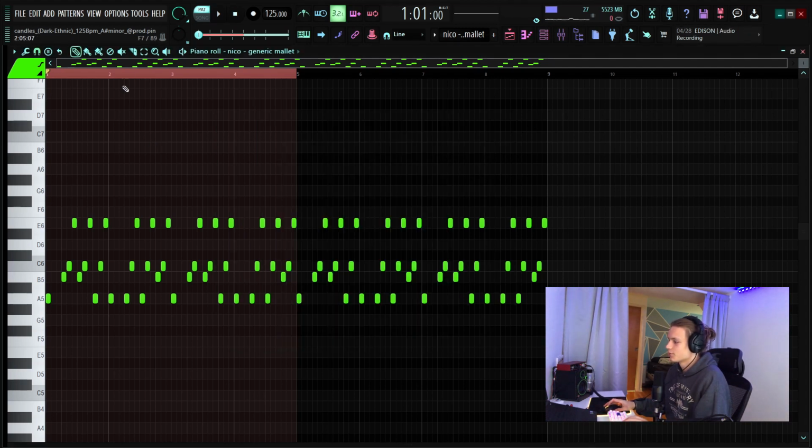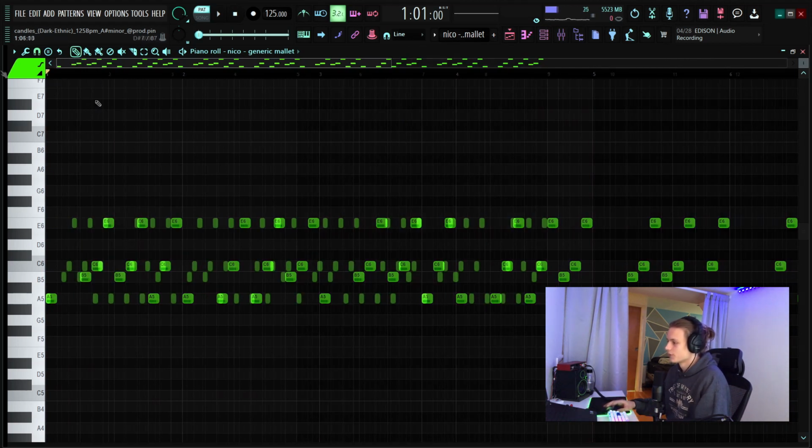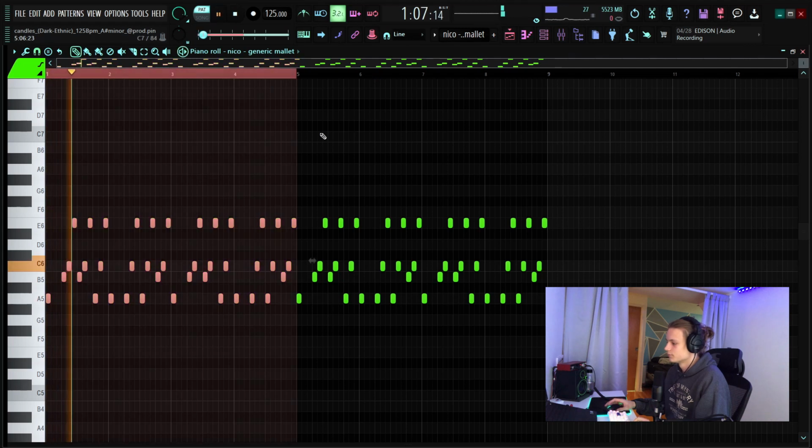But it just plays this super simple pattern and copies the arpeggiating chords from the last mallet pattern. So here's what this sounds like.